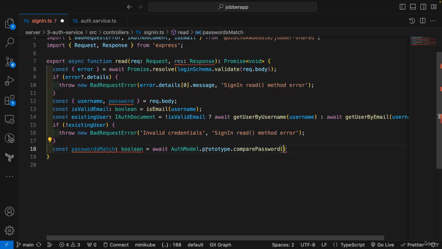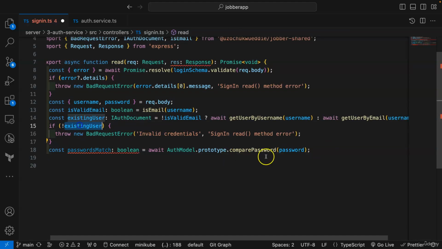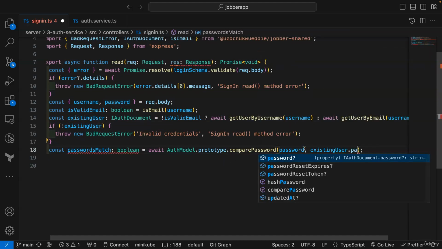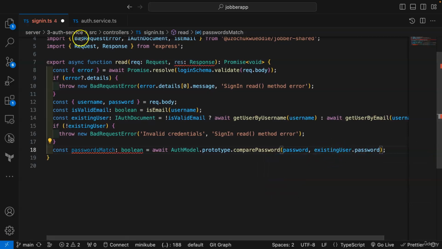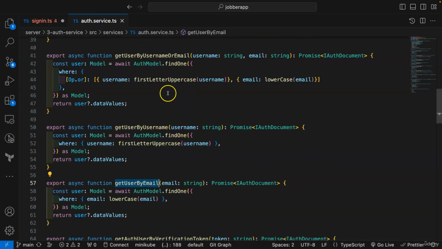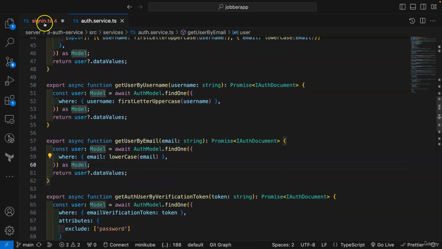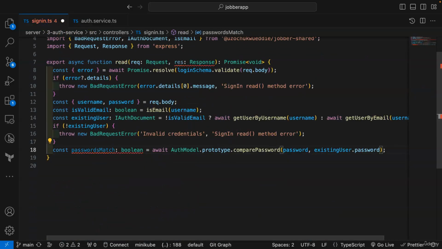Okay, and then here we are going to pass in the password that the user is sending from the front end, and then we are going to pass in the existing user password. So existing user dot password. Okay, so this is the password from the database. Let's see to make sure that we are not excluding it. Okay, yeah, we are not excluding password. Okay, now we have this.